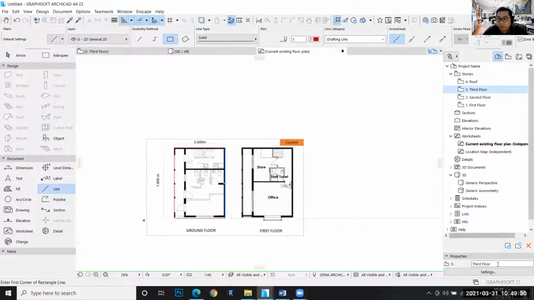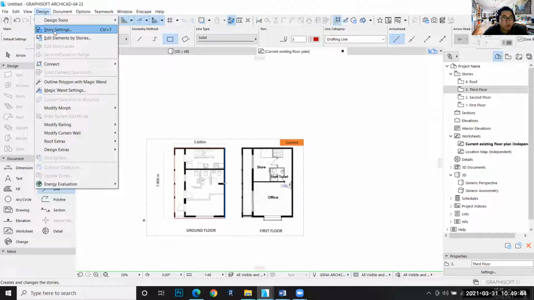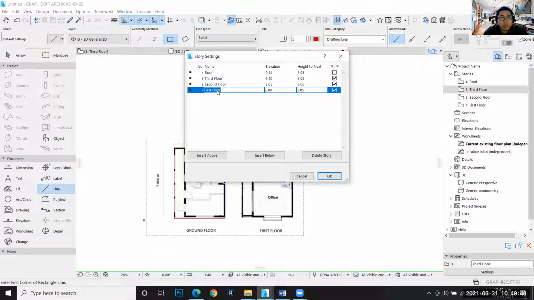So I click on any of the levels, and I click settings to bring up the story settings. Another way, I believe, is that you can go to design here and turn on story settings, the same function. And now I'm gonna name the first floor, not the first floor, I name it the ground floor. And the finished ground floor is not 0, so it's a little bit elevated.